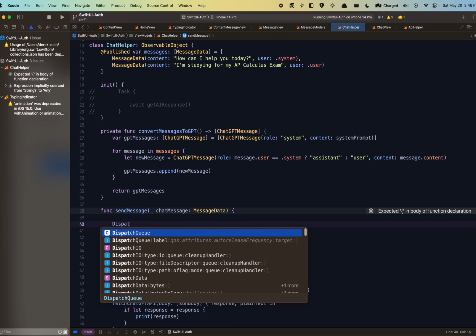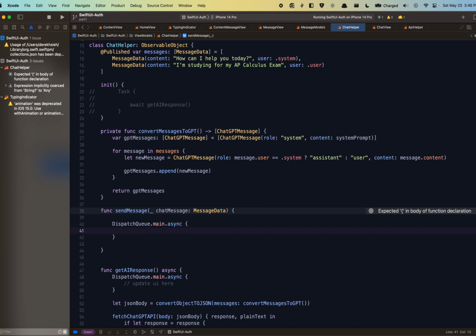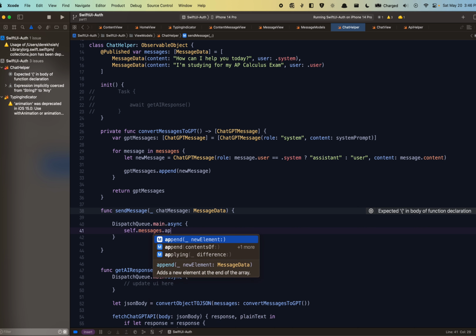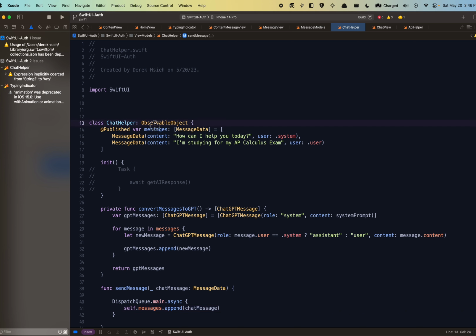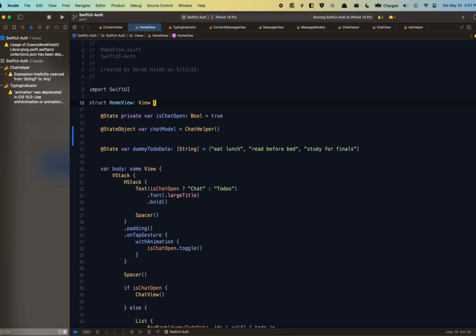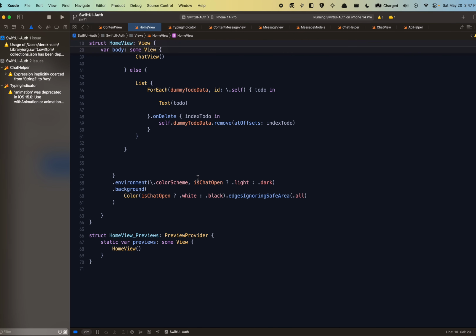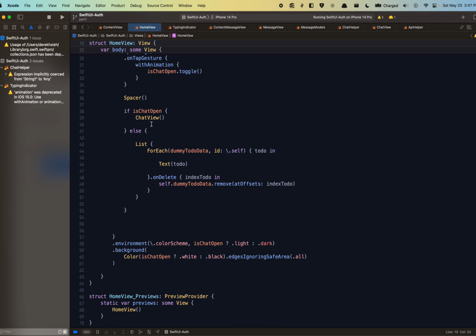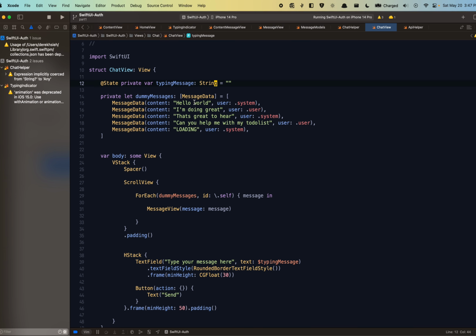So we're going to say dispatch queue main async, since this will update the UI, self.messages.append chat message. Now we have to hook up this message with our front end. So we're going to go over to our home view, and let's see, where are we doing our chat? Okay, chat view right here. Wait, what is this? Okay, yeah, it's in here. So we need to go in, and we have our dummy messages right here.